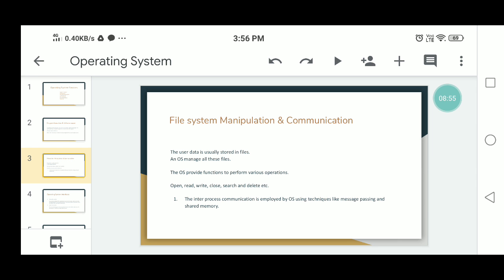The operating system performs communication between various types of processes in the form of shared memory. These processes share memory and communicate with each other. This is the communication objective in the operating system service.